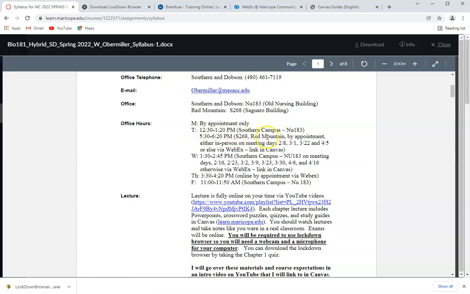I will have office hours in my Red Mountain office, but it'll only be on days that the class is actually meeting there, which are these dates. Otherwise, you'll need to meet me on WebEx and Canvas. Wednesday, 1:30 to 2:45, NU 183. Again, these are the dates that I'm going to meet.